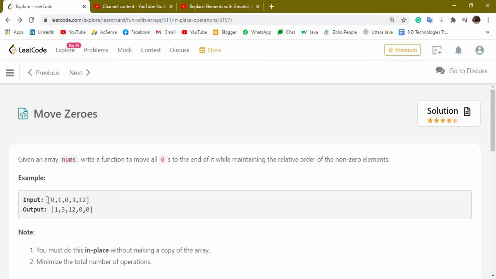So basically, the question is like this: we have some input array, and in that array, when we find a zero, we have to move it to the last. Else, simply place it in the position which is empty. In this case, the empty position is the first index, so 1 will be placed, and 3 at the second index, and 12 at the third index, and we found 0 two times, so 0 will be placed here.